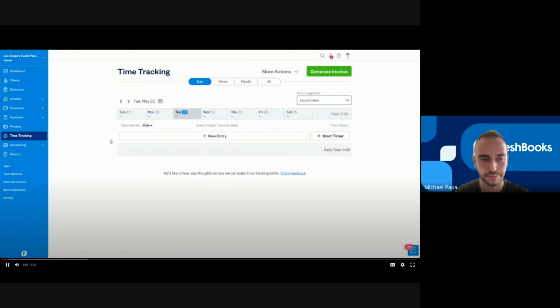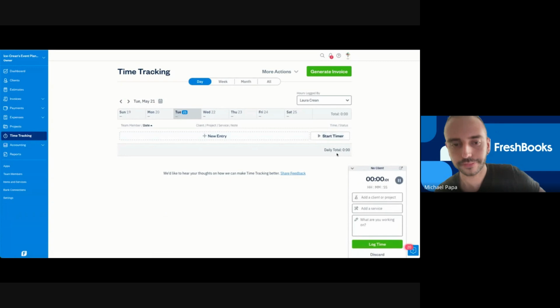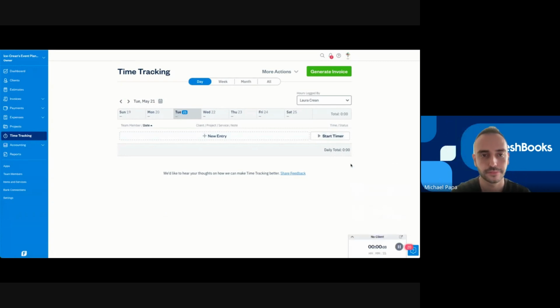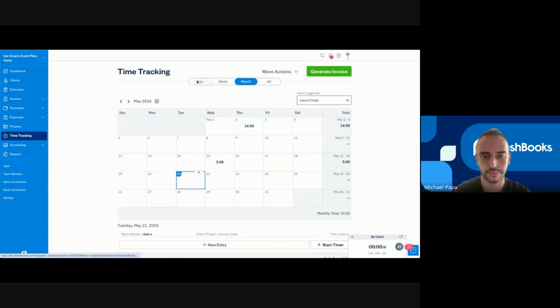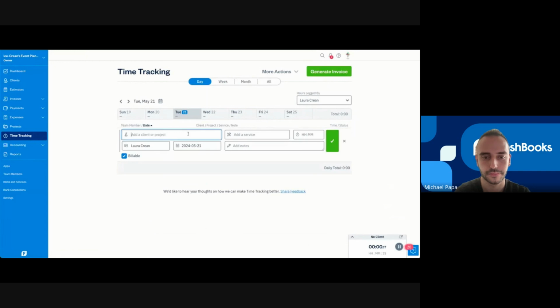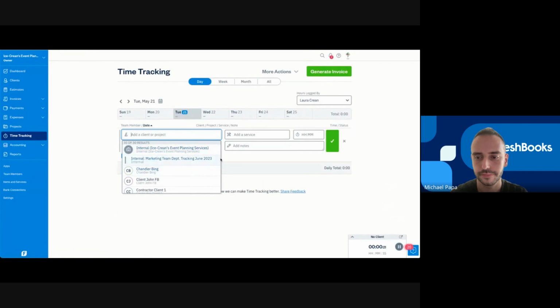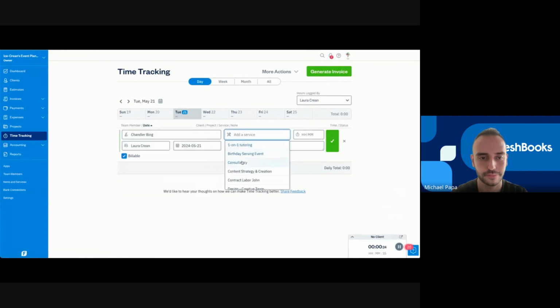On the time tracking page, you can start a timer just before you start working and leave it running in the background. If you prefer not to use the timer, we have the option of manually logging time after the fact. Use one of our different views, daily, weekly, or monthly, to backfill your time. Each time entry can be assigned to either an internal or one of your external clients or projects. You can add the service that you're tracking, enter your hours, and then mark it as billable or non-billable as needed.